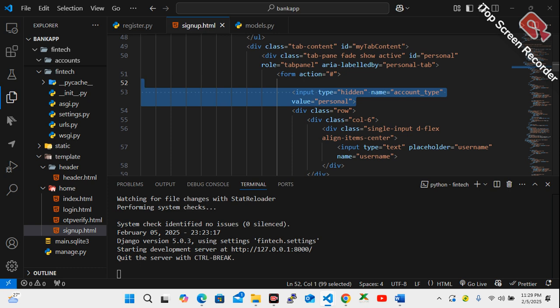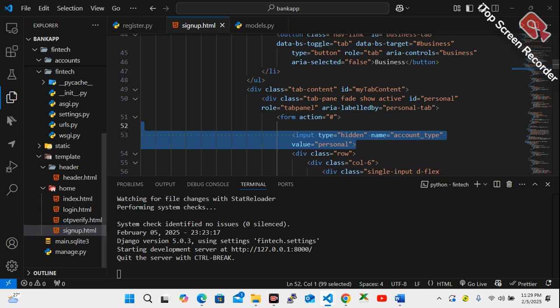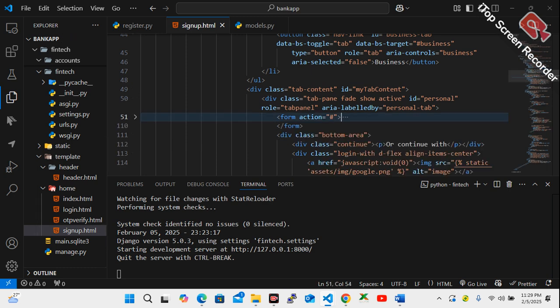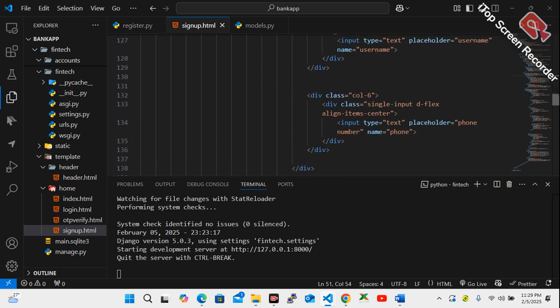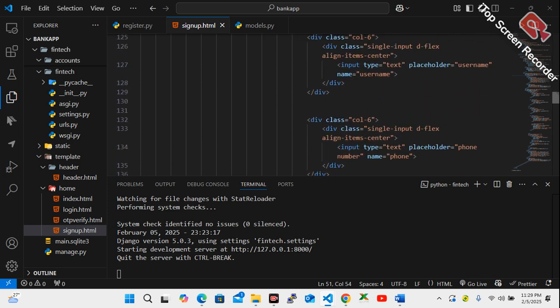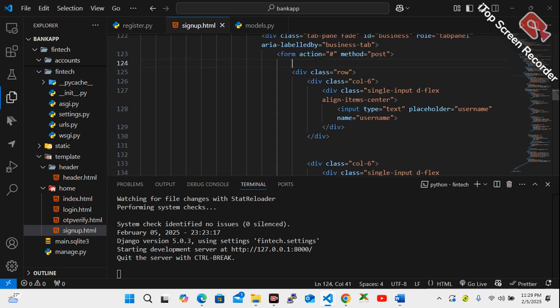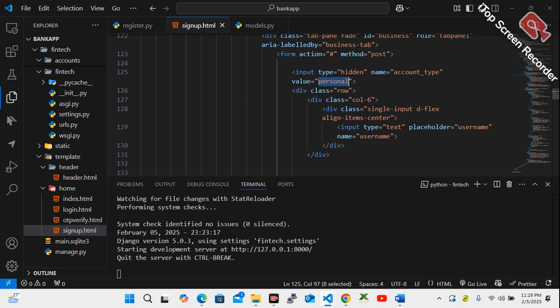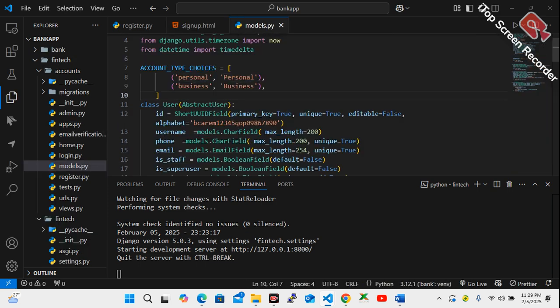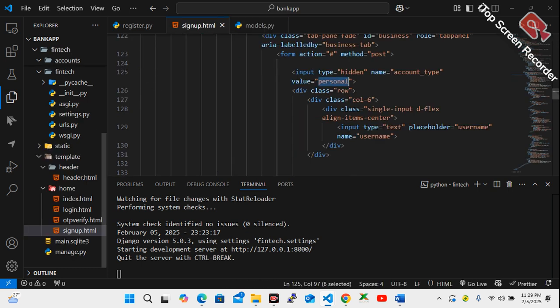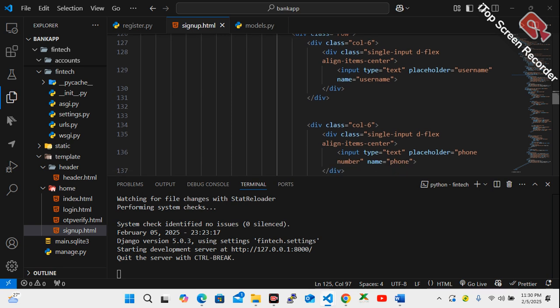So this is actually hidden. So let's copy this and go to business. So let's close up this and then scroll down. So this is business. So press it here. In the value, instead of using personal, we can come here and use what? Business. Don't use this, use this. This is the value. So business.